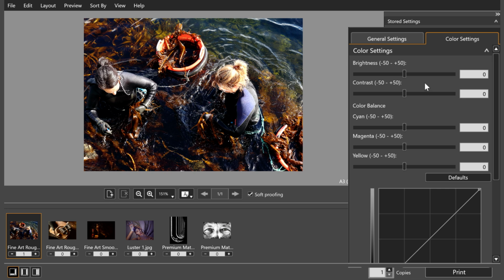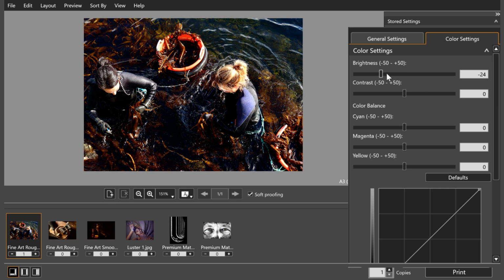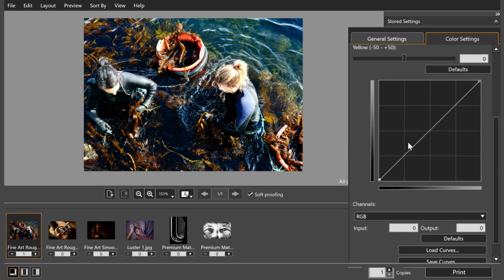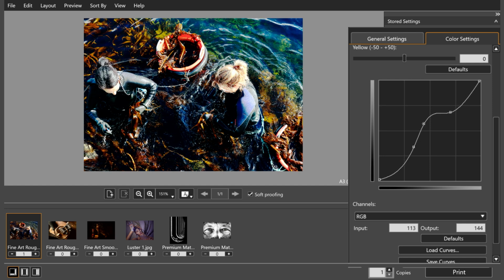These can either be adjusted via the sliders, or, if you know exactly what you're looking for, you can type in the figures. You also have the option to use the gamma curve to make adjustments if you prefer. And then, if you want to start fresh, simply reset everything by clicking the Default button.